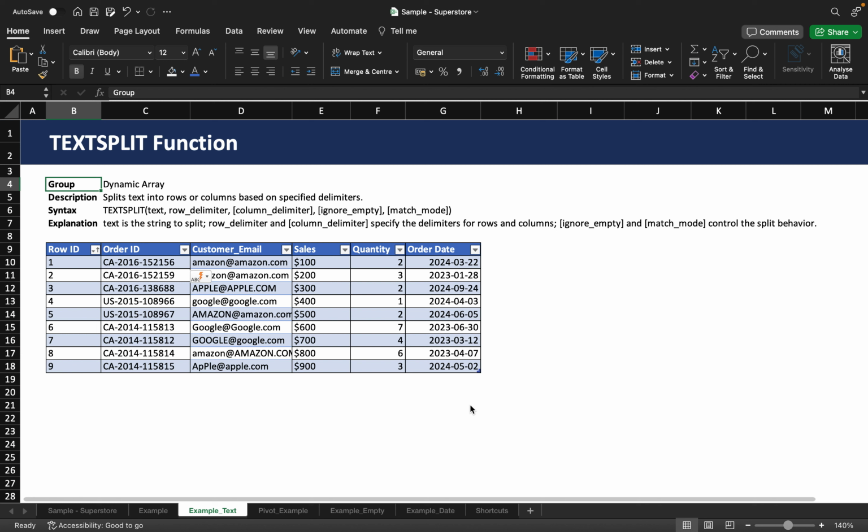strings. As you can see, the TEXTSPLIT function belongs to the group of dynamic array functions within Excel and will split text into rows or columns based on specified delimiters. The syntax starts with TEXTSPLIT, then you define the text, afterwards you define the row delimiter, and then the rest is optional. You can also define a column delimiter, ignore empty, or a match mode. And the explanation is that text is the string to split, row delimiter and column delimiter specify the delimiters for rows and columns, and ignore empty and match mode control the split behavior.